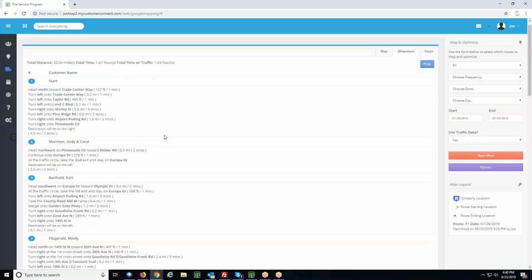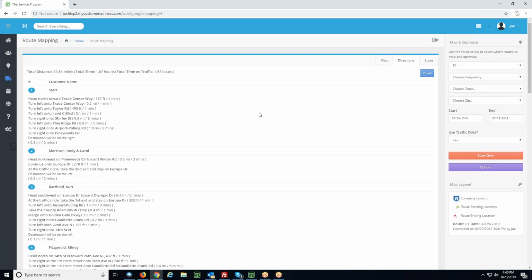And these directions can be printed out. So you'll notice there's a print button. You could always click that print button, print out the directions, and hand the directions to your driver.